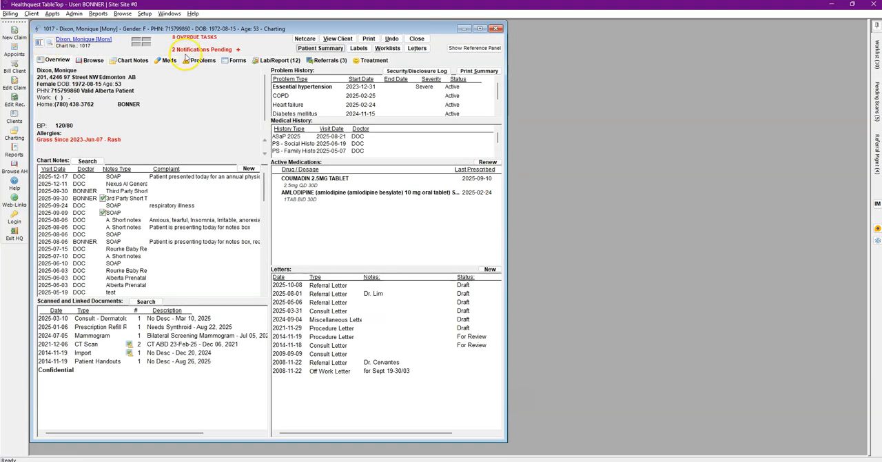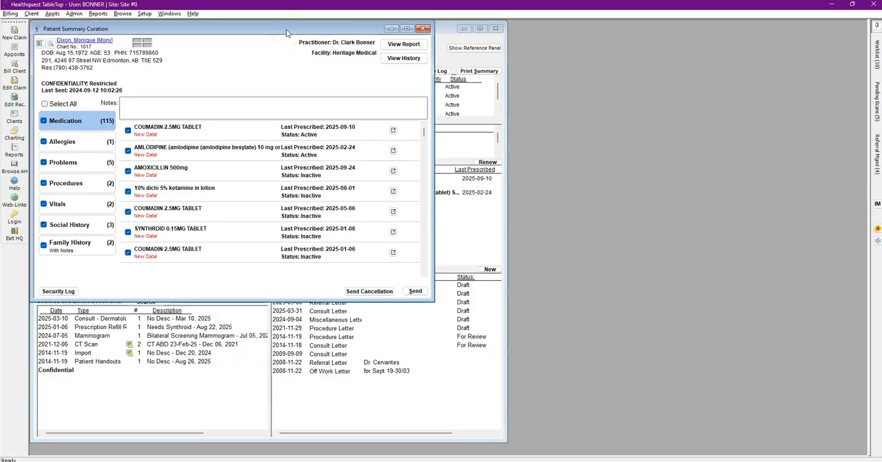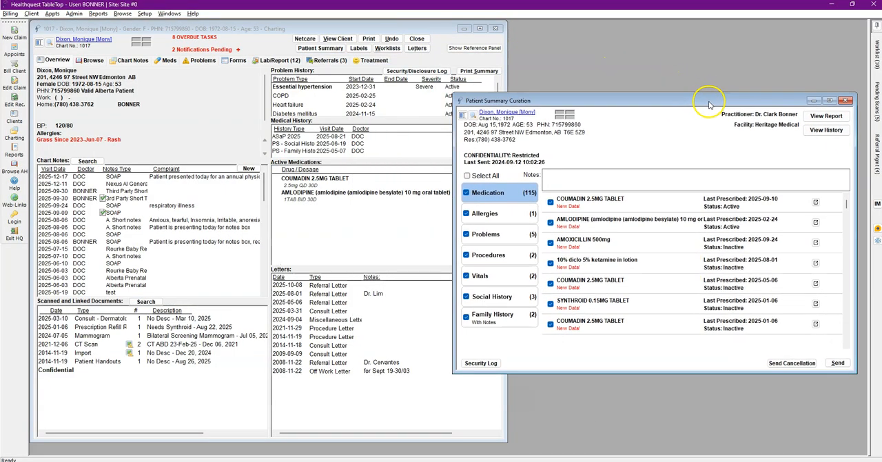Once enabled, you will see a Patient Summary button in your charting window. Click on this and the curation window will open. As you can see here, you're able to upload medications, allergies, problems, procedures, vitals, social history, and family history.